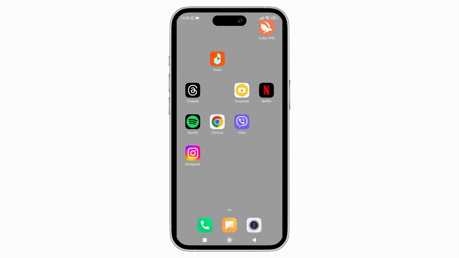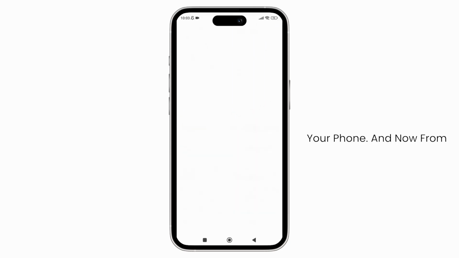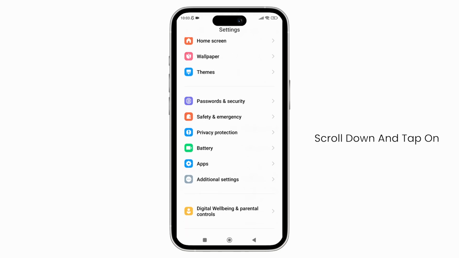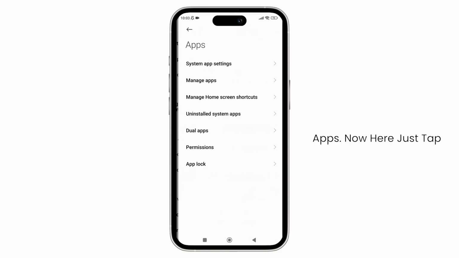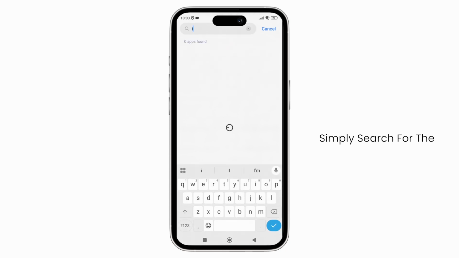Moving forward to step 3, that is to clear the app cache. If you're using an Android phone, open the Settings app on your phone, scroll down and tap on Apps. Now tap on Manage apps, and in this section simply search for the Instagram app.